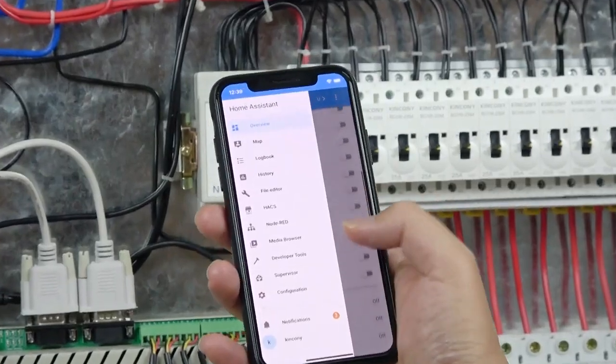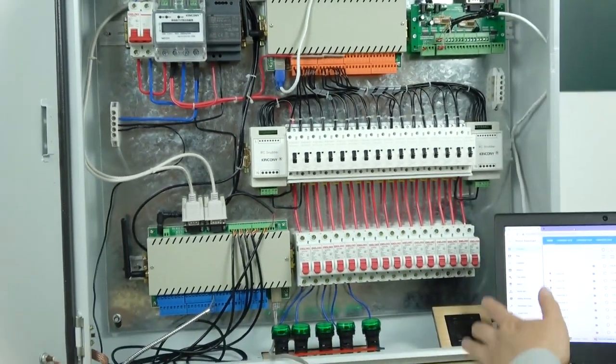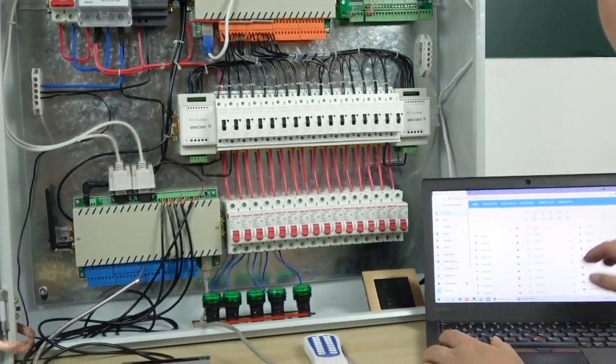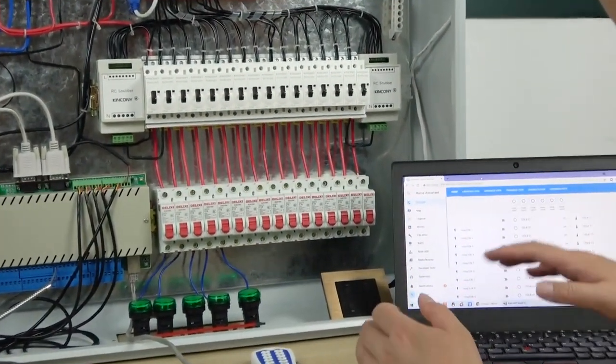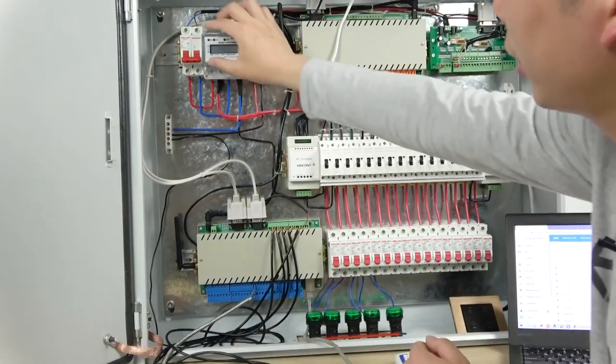Like this, we use your PC or computer to configure the Home Assistant. For the video guide, you can see our other videos or lessons. Now we can start the test. First, we power on.